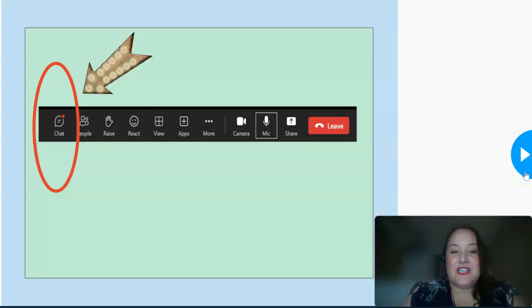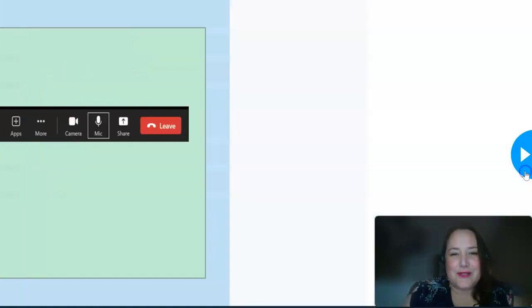The first one is the chat button. So can you see this button here? That's the chat button. It sort of looks like a little speech bubble.